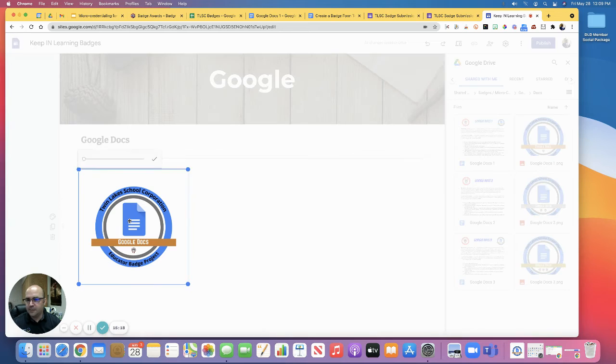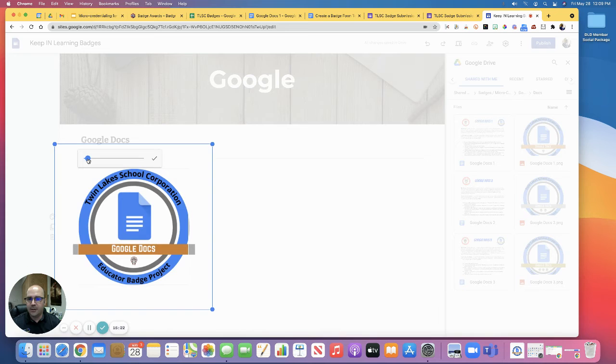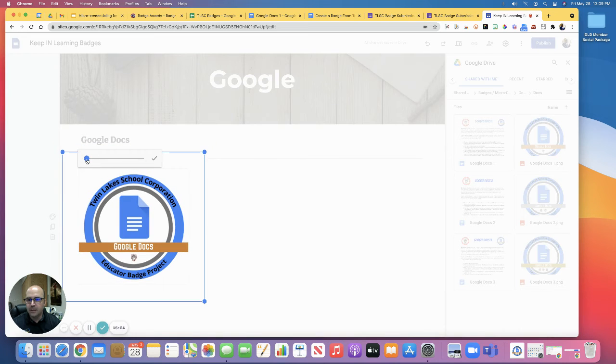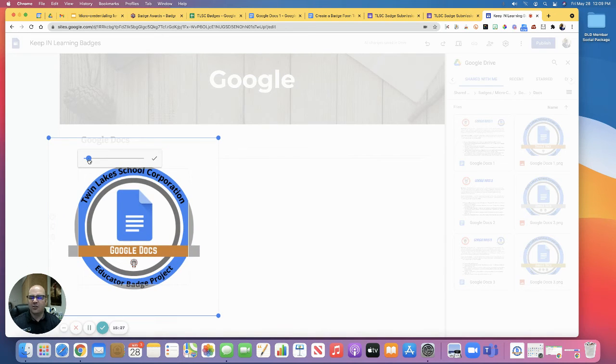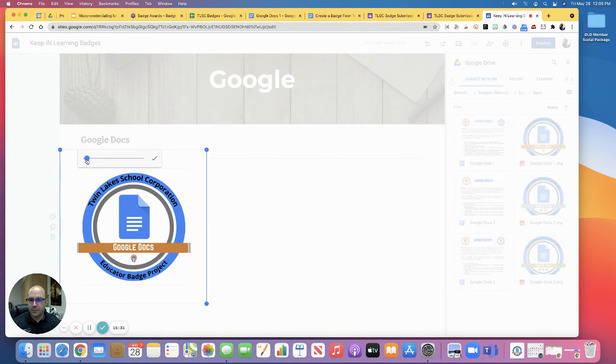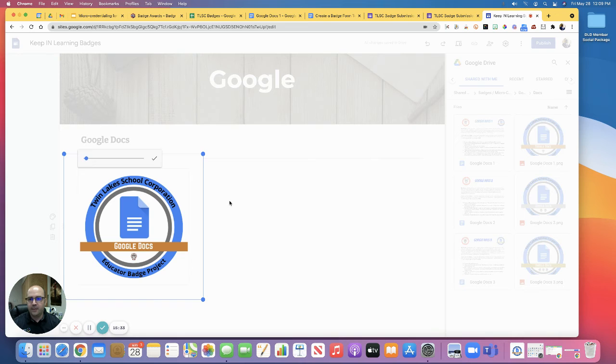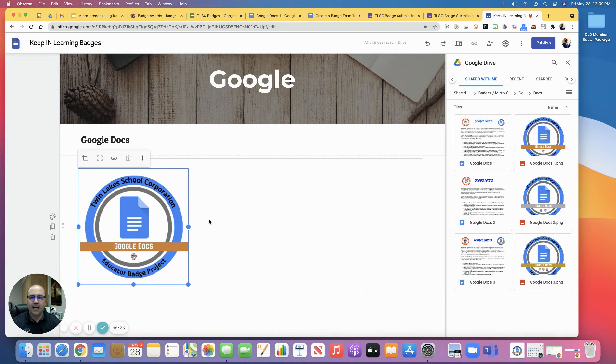You can crop this if you want. You can use this little slider, make it bigger or smaller. Notice how when I go out of that size, it's kind of hard to see the white lines, but you can see that it's graying outside of there. So I'm going to make it a little bit smaller, fit it right there. Boom, I'm happy with that.